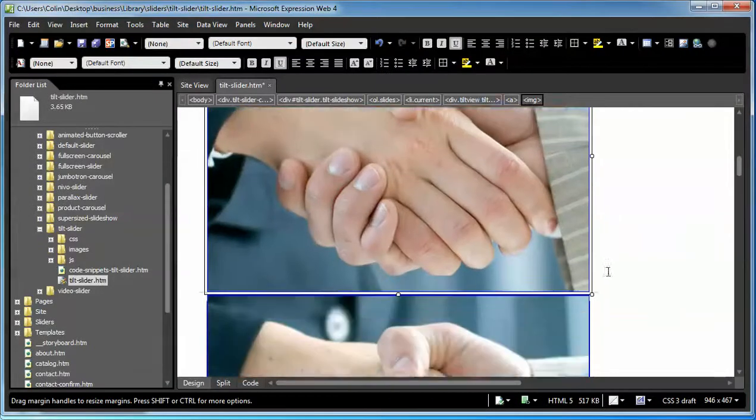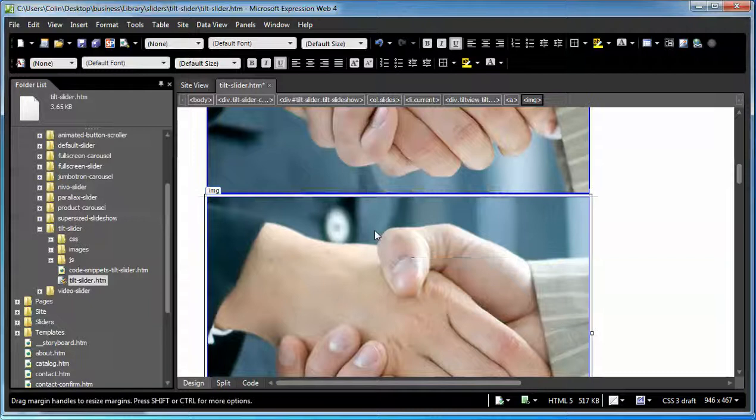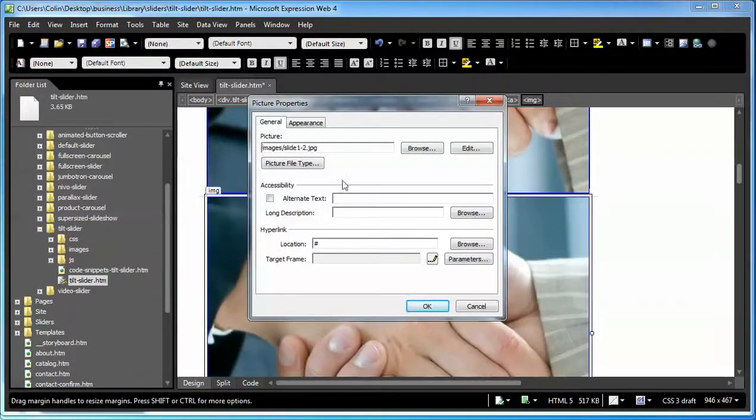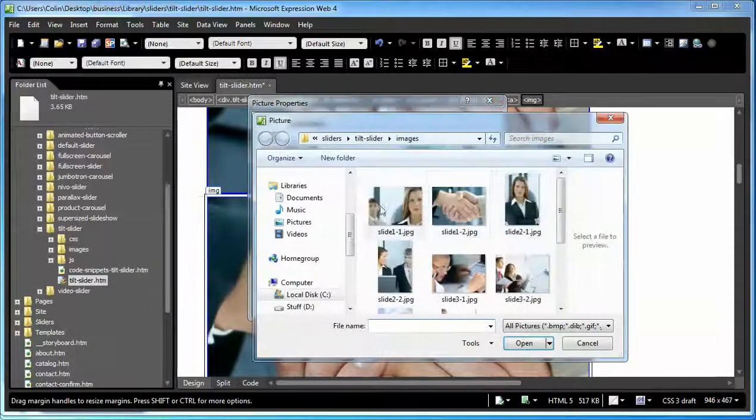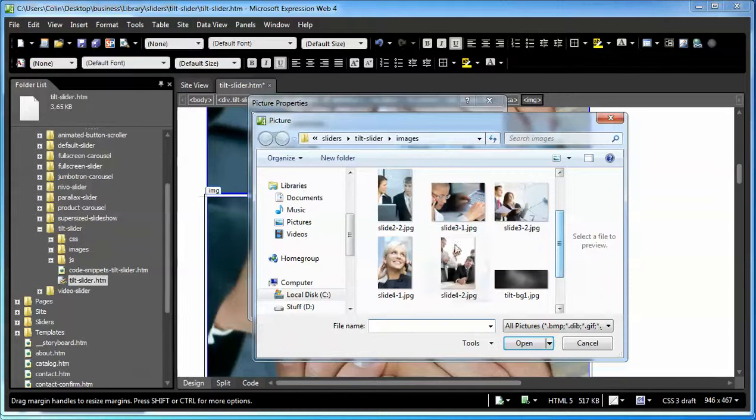Right, and to continue replacing images, just keep going down, double click on the picture you want to replace, click the browse button, go to the folder where you have your images and replace them that way.